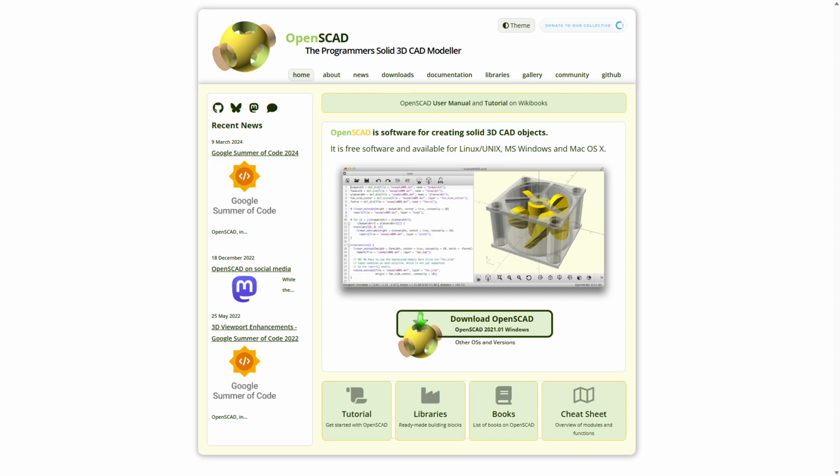OpenSCAD excels at creating mechanical parts, custom components, and models that benefit from a programmatic workflow. Its strengths include automation, version control compatibility, and the ability to generate complex shapes with concise code.